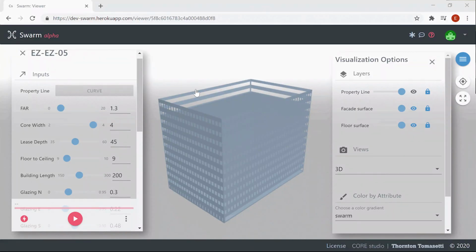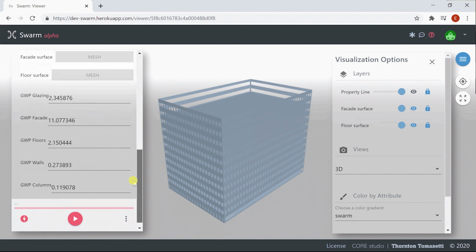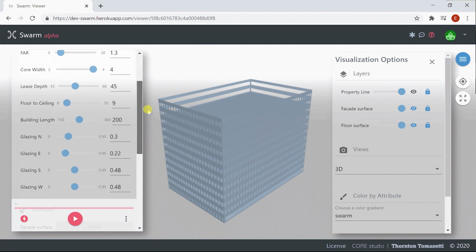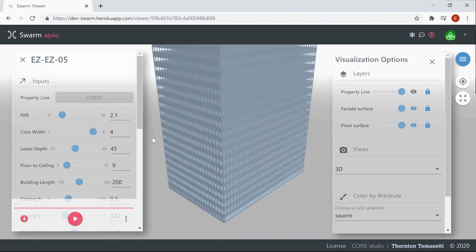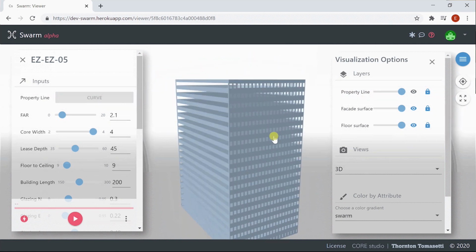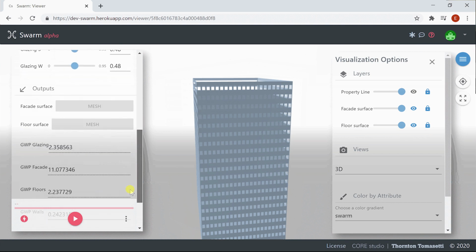And part of this goal is obviously to make these kinds of tools accessible to a broader audience, so to speak. So here's a little Swarm app that we built. Swarm is a system that allowed us to take this Grasshopper definition, push it to the web, and then access all that logic from the browser.